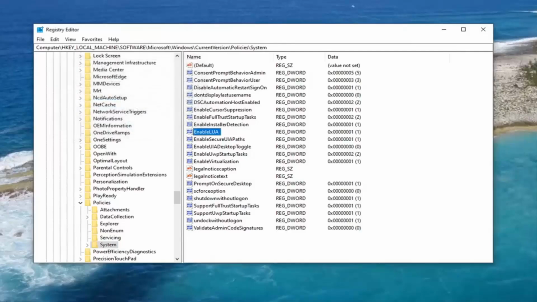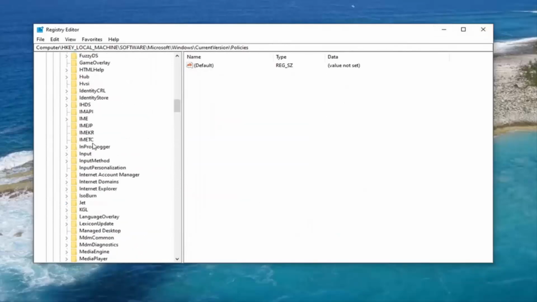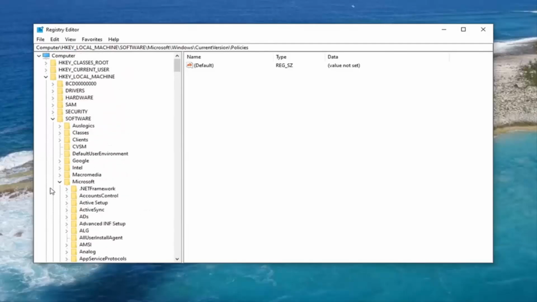Now you can close out of here and restart your computer. It should be able to work once again, and you shouldn't have any more issues related to this.